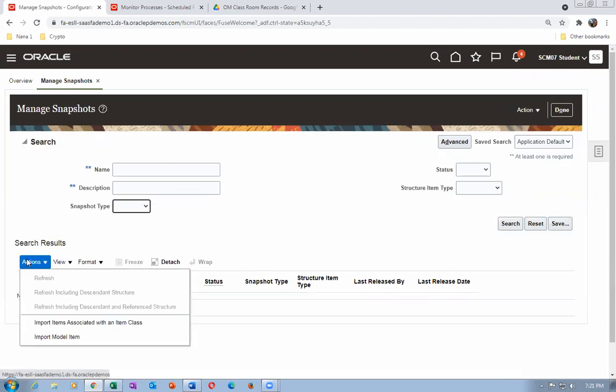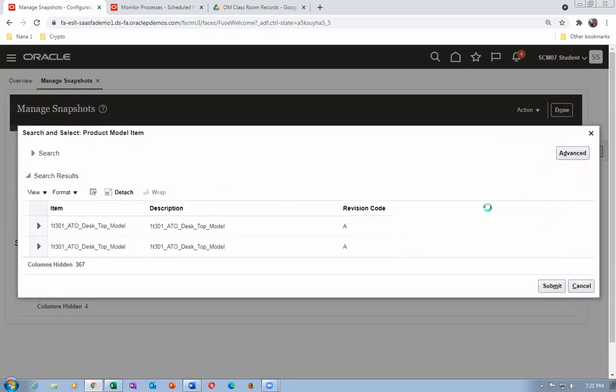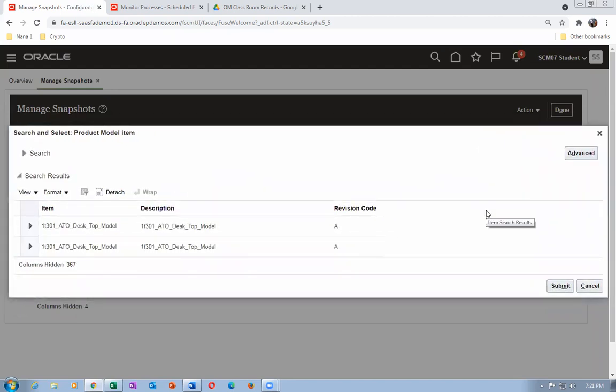I go to the actions and then here, whatever it is, Import model item. I click on the import model item. We're going to import it. No query for this. 1T3 is the one. So click on search. Now we had to import only the master one, not the child one, remember? Because the bill is now created in the master one.